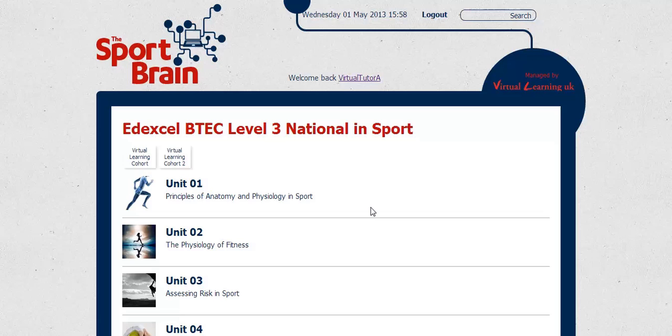Having logged into the SportBrain, you will now see your homepage screen. You can navigate to all the sections of the SportBrain from the homepage and can return back at any time by simply clicking on the SportBrain logo. You will see your username displayed on screen.